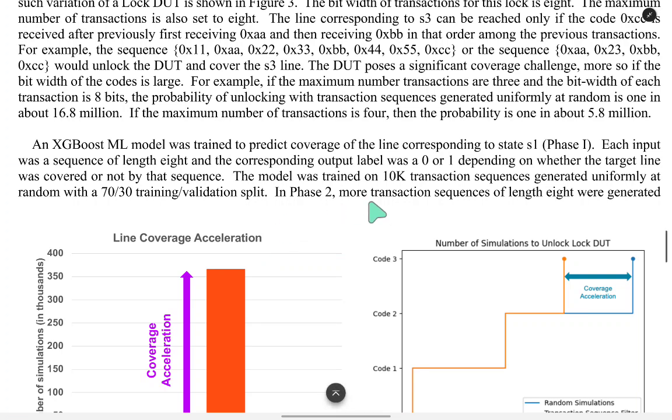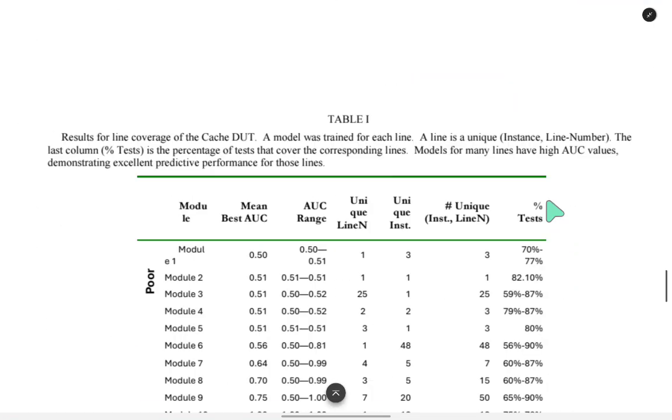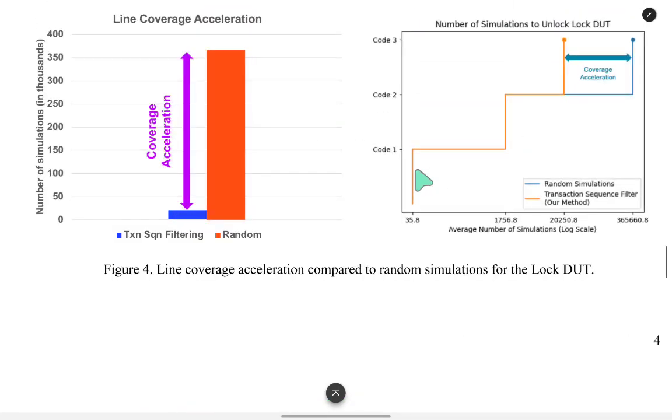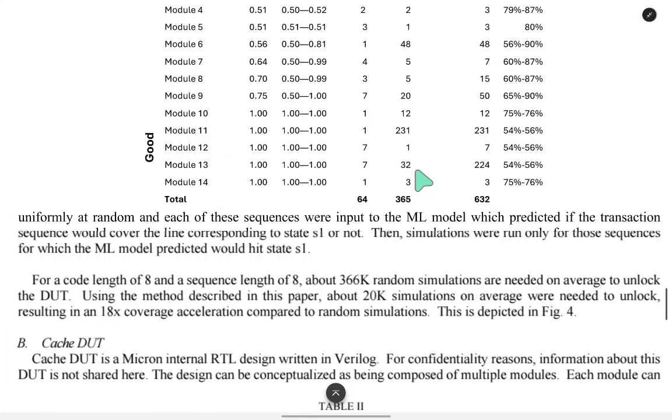In phase 2, more transition sequences of length 8 were generated uniformly at random, and each of these sequences was input to an ML model, which predicted whether the transition sequence would cover the line corresponding to state S1 or not. Then the simulations would only follow those sequences for which the ML model predicted a hit on state S1.